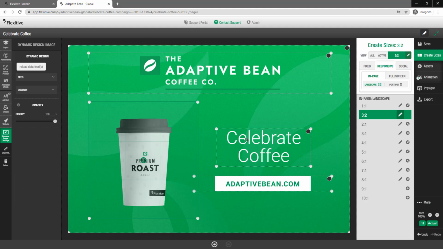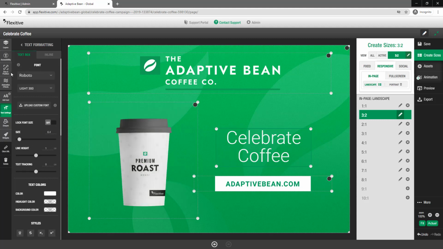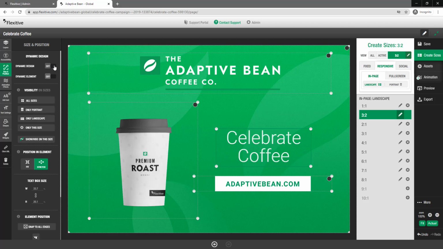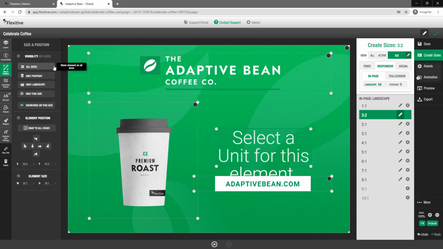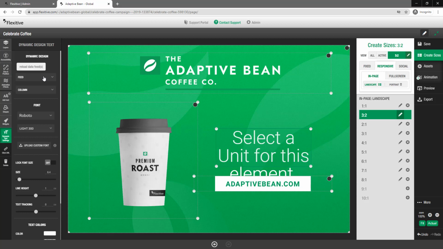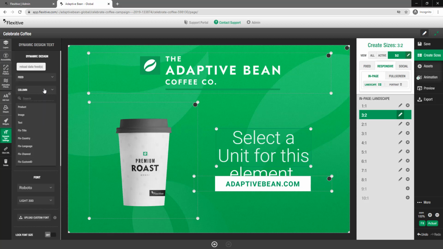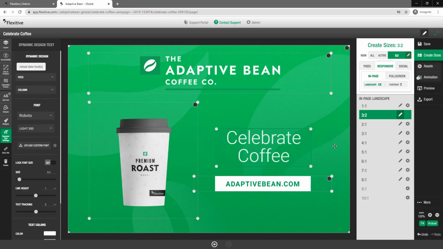Now you can do this for other elements as well, such as this Celebrate Coffee text. I'm going to jump into the Size and Position panel, turn Dynamic Design on. And then from here, same as before, the feed's already going to be selected for me. I'm just going to choose my column. We'll do text, and you can see it replaces with Celebrate Coffee.